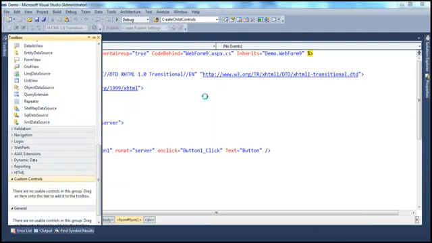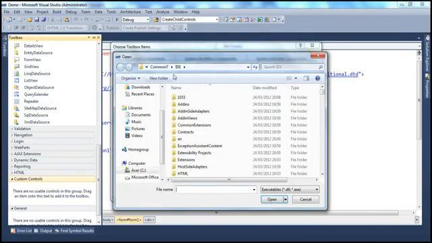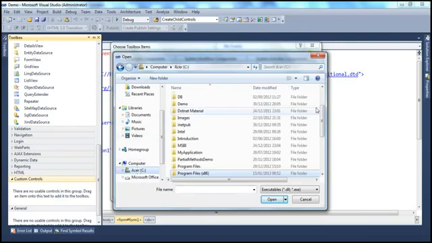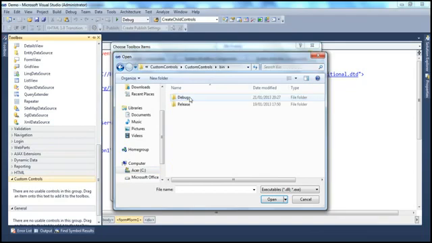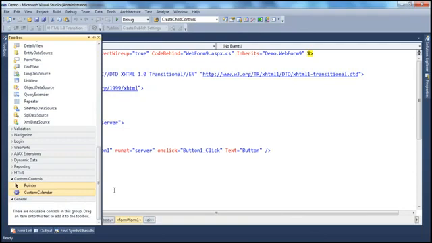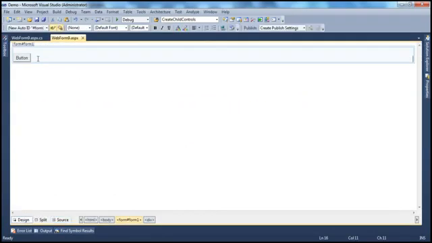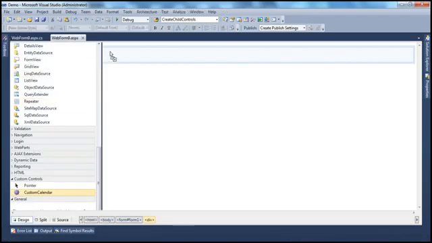So choose items, and from the Choose Items dialog box, click the Browse button, navigate to C drive, and within C drive we have the custom controls project. From this, select bin, debug, and the assembly itself. Click OK. So we have our custom calendar there. Let's drag and drop it onto the web form. So I want the calendar to be visible there.